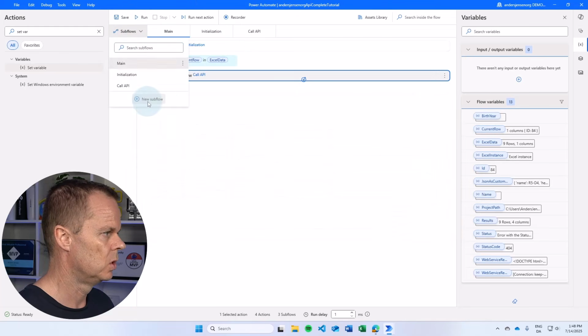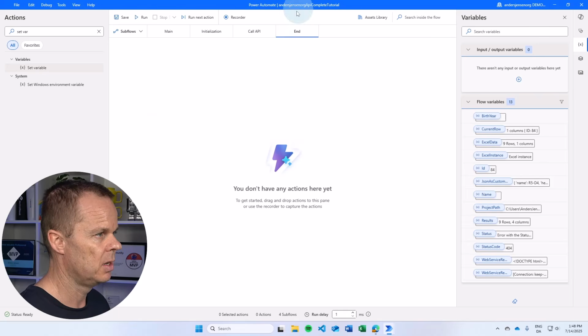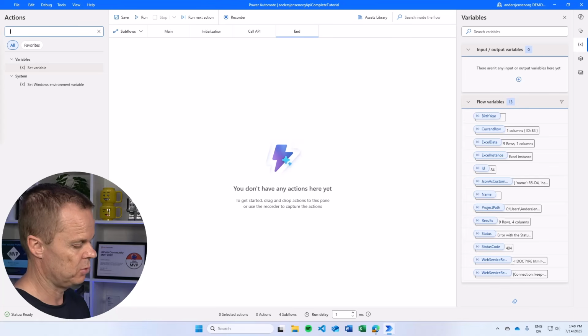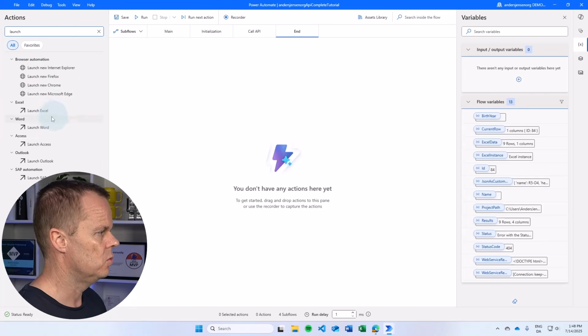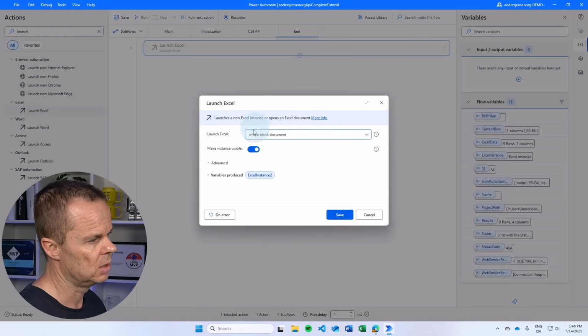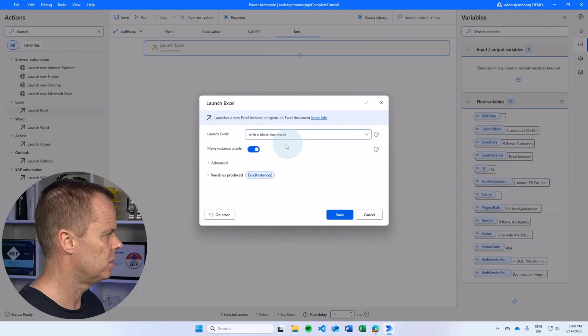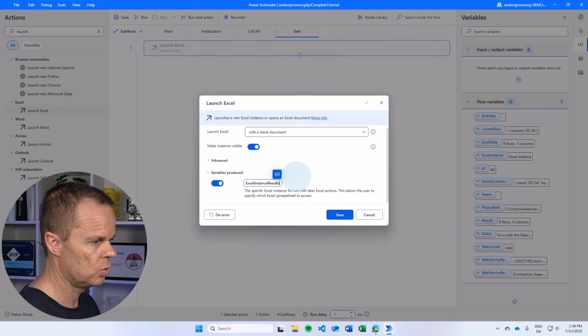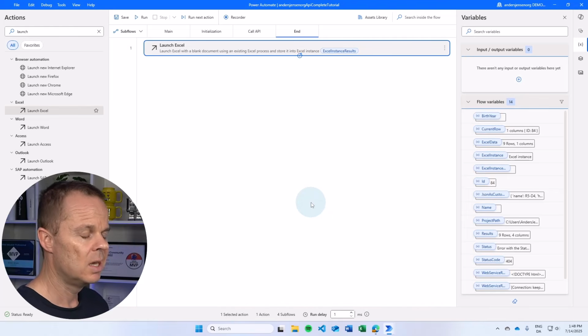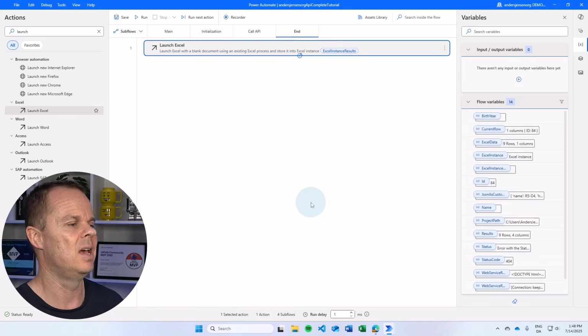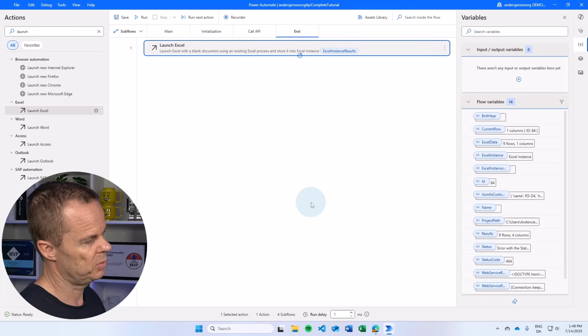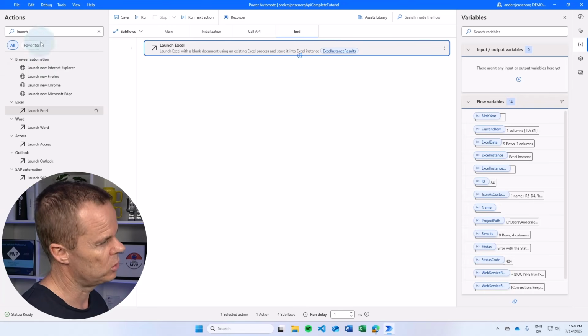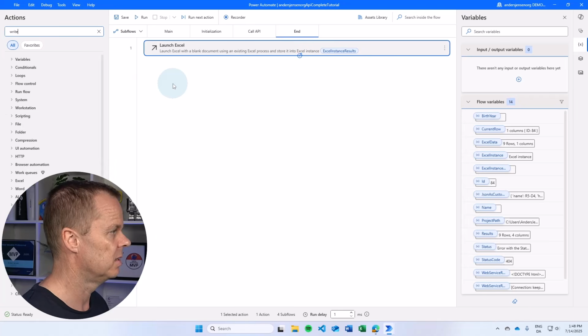Create a new subflow. So I go up here, have an end subflow. This is what's happening when all flow is done. Let's create a new Excel instance and drag it in. Here I want to write to a blank document. We will call this one Excel instance results. Hit save. Now when having a data table, I cannot write out both the headers and the data, so we will write first the headers and then the data. Or we could, but that will be a little bit complicated.